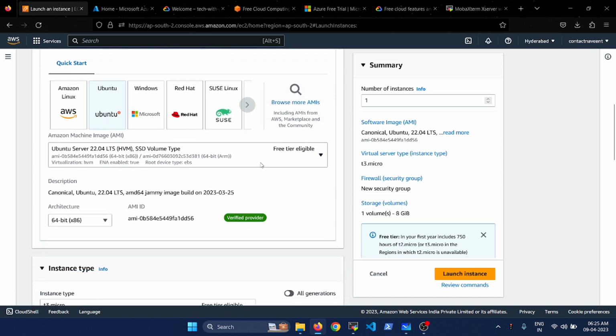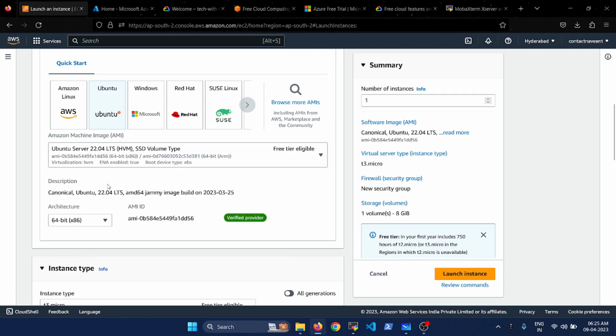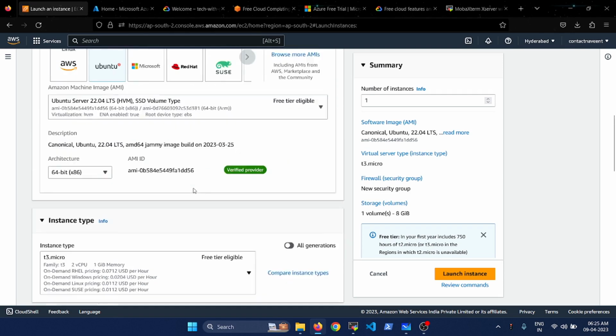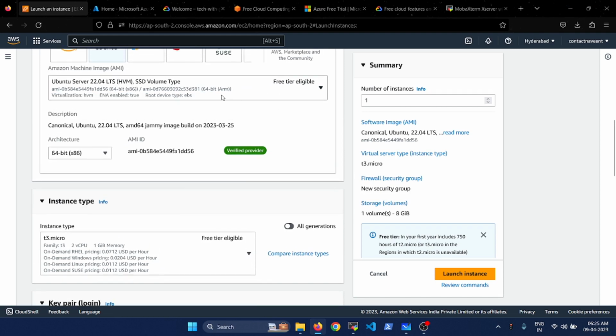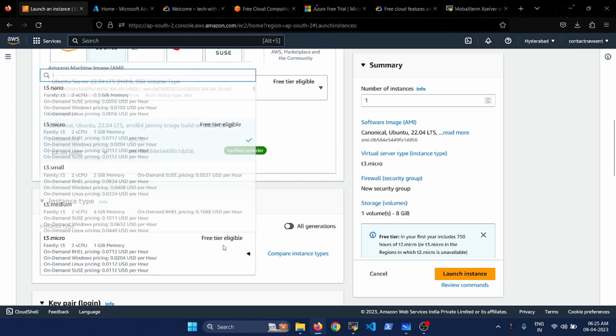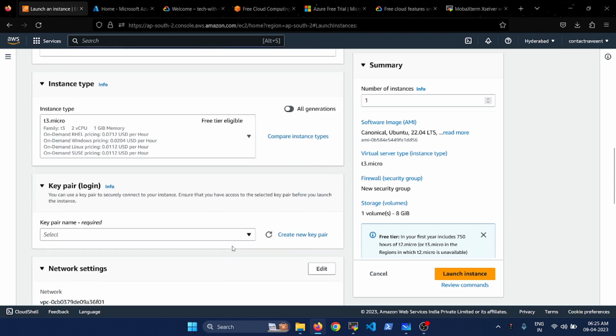I will leave this as default. Since there are a few configurations which are eligible for free tier, just make sure that if it is for your testing purpose, you don't change it. Just go with the image which is eligible for free tier. I'll select this and let's proceed. This is what you have seen in the above screen, what type of instance, and we'll go with the T3 micro. Then let's go on.